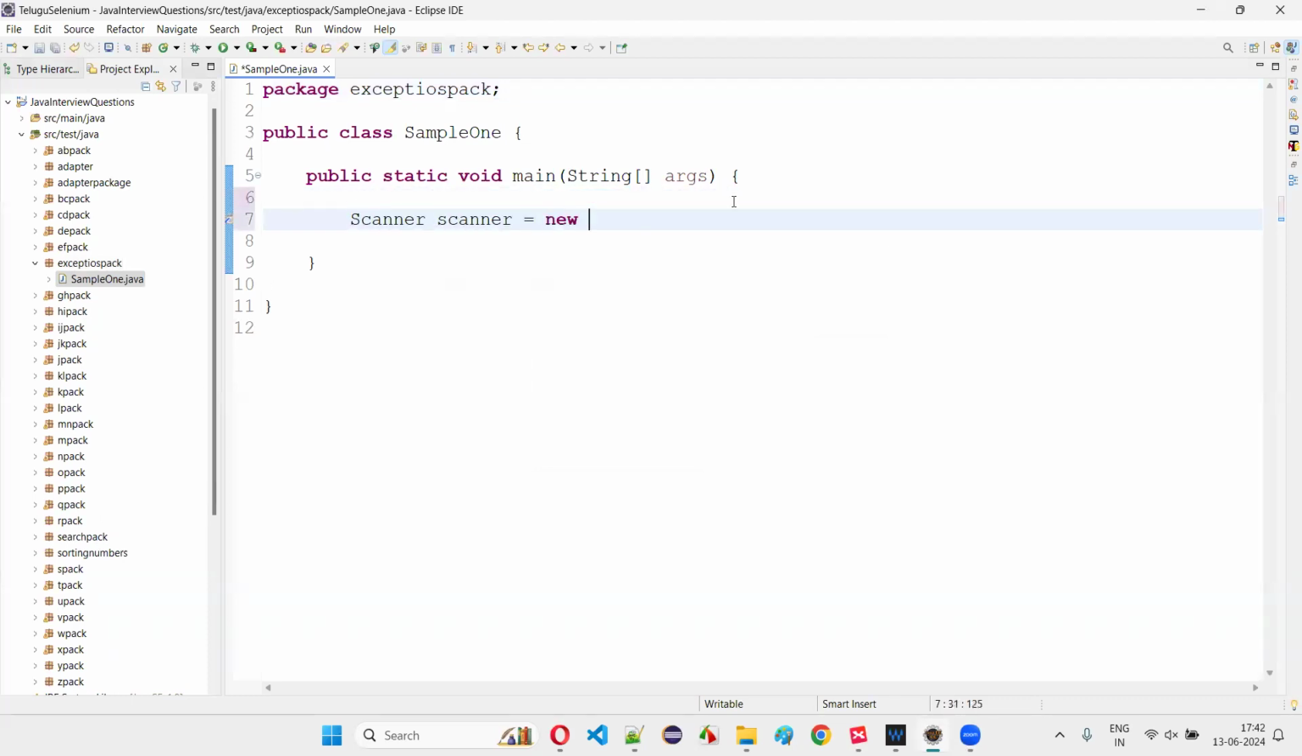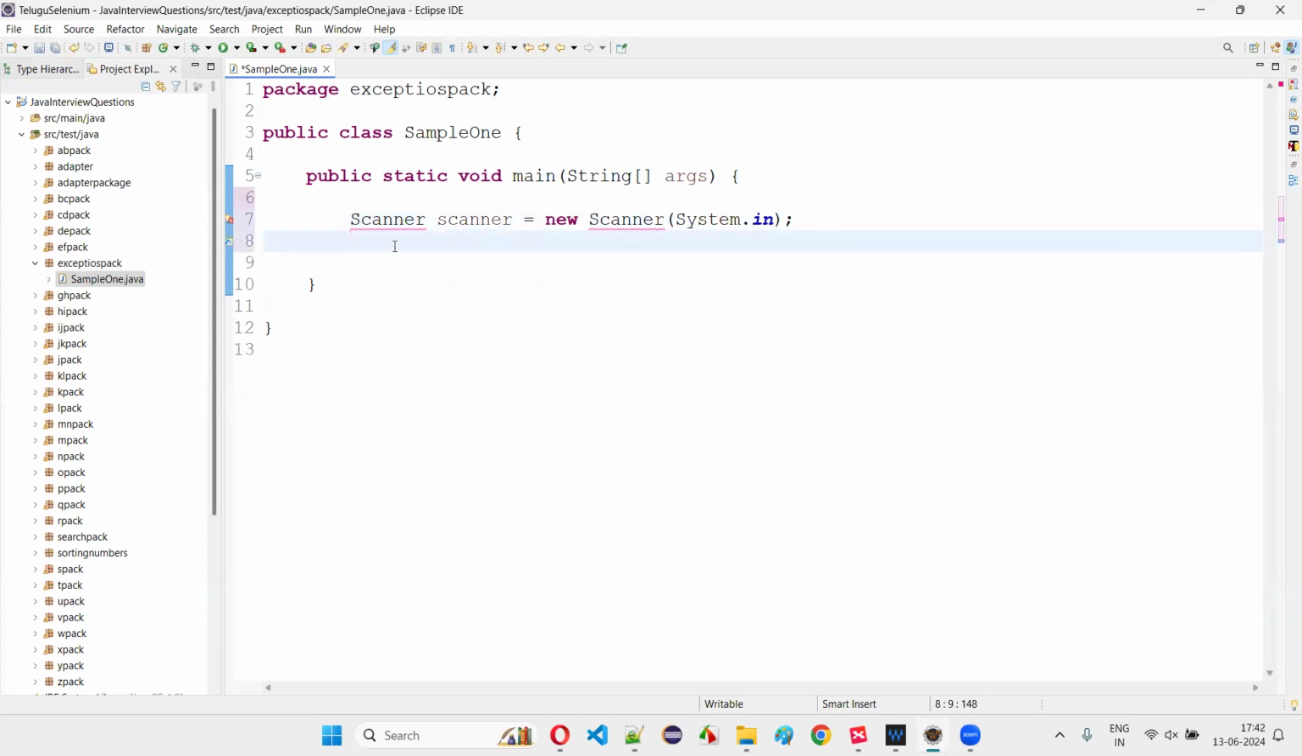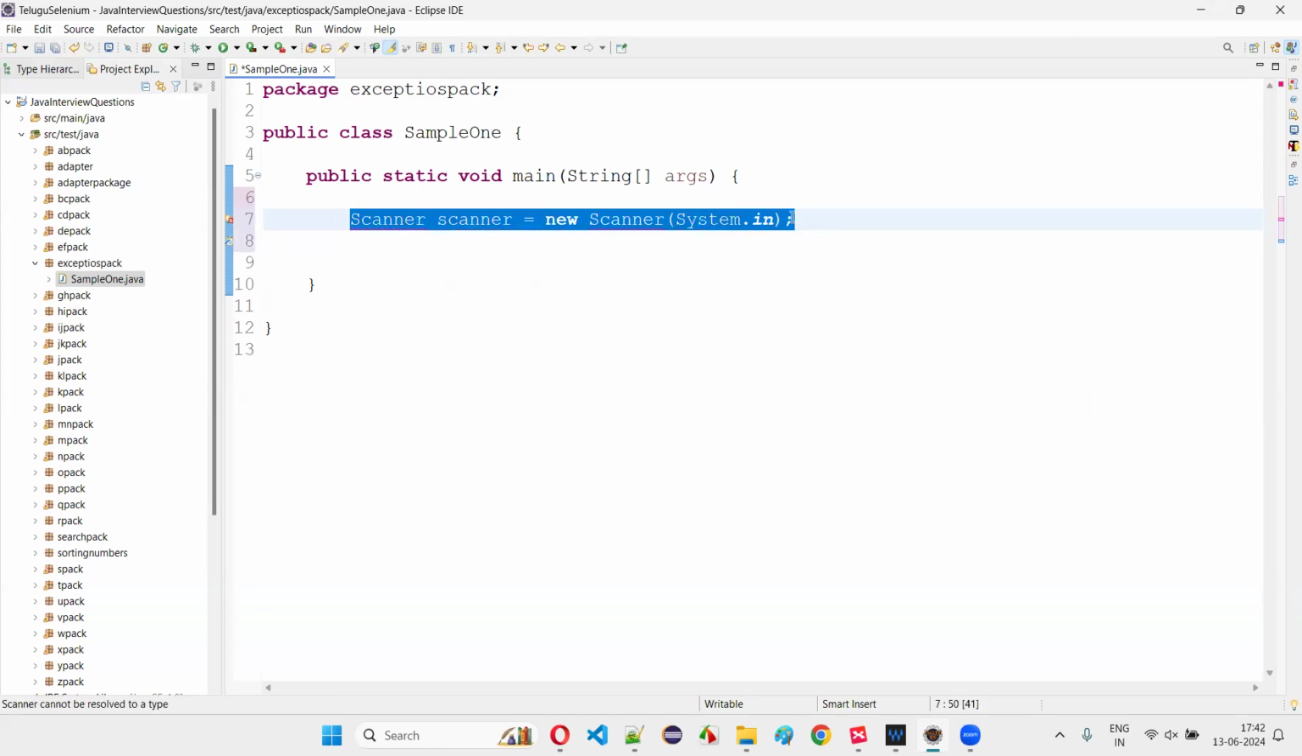Scanner is equal to new Scanner, like this. I'm going to collect some input from the user while the program is running. That is, I would like to collect the age of the user while running the program.